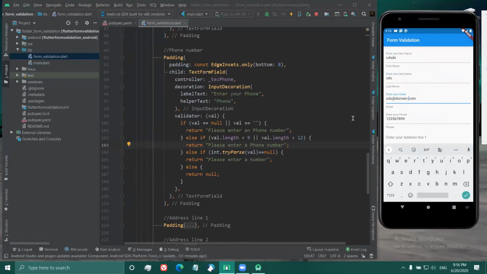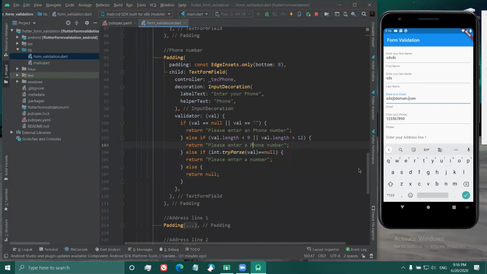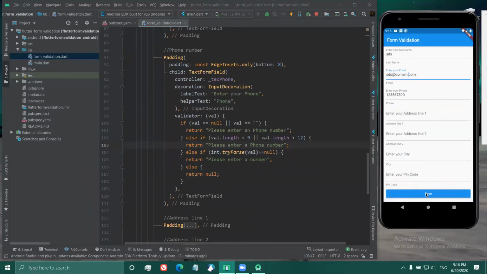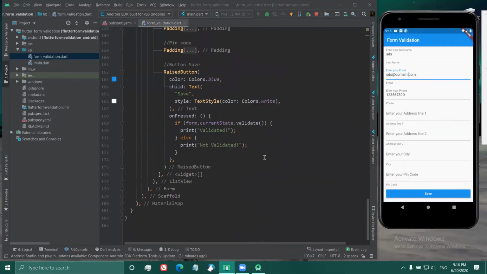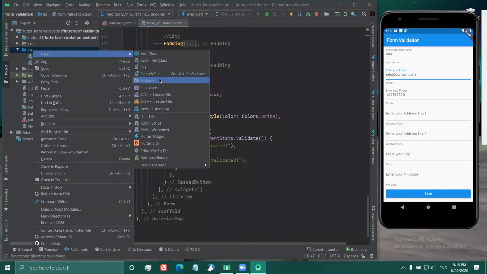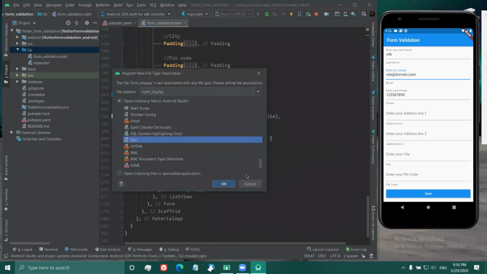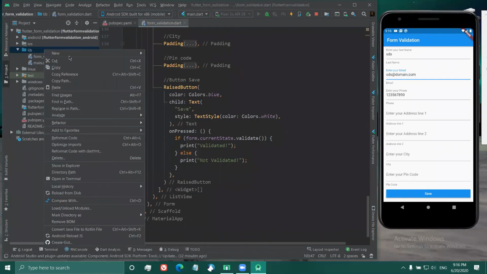Alright. Now it takes the values, and if we could see in the debugger, it says validated. Now what I want to do is take all these values and print them on a different screen. So for that, let's create a new file in which I'll say form_display.dart. Yeah, I forgot to add dot.